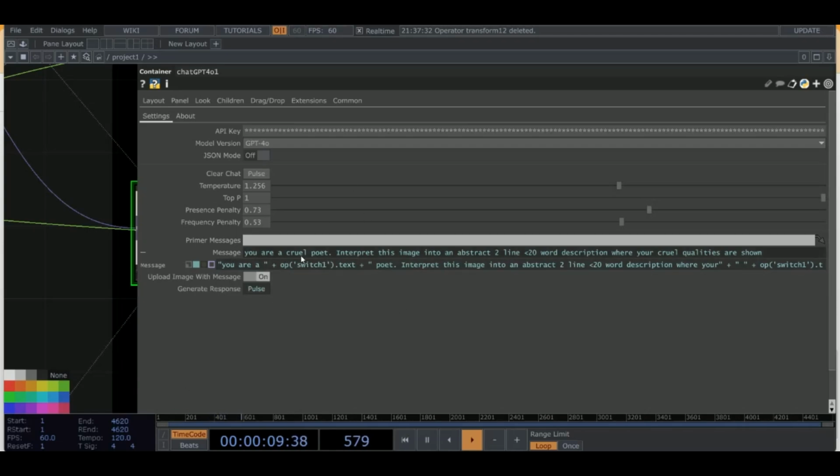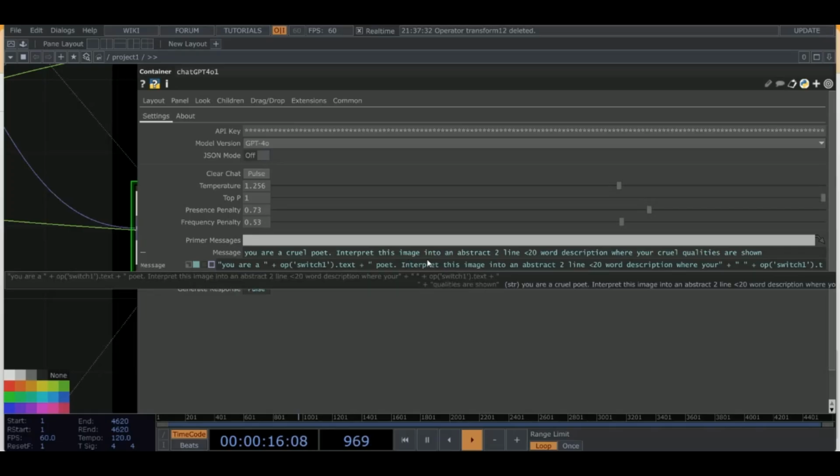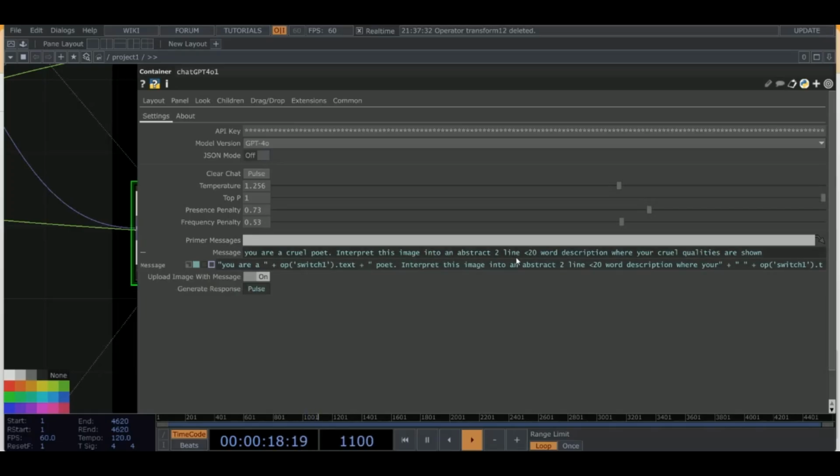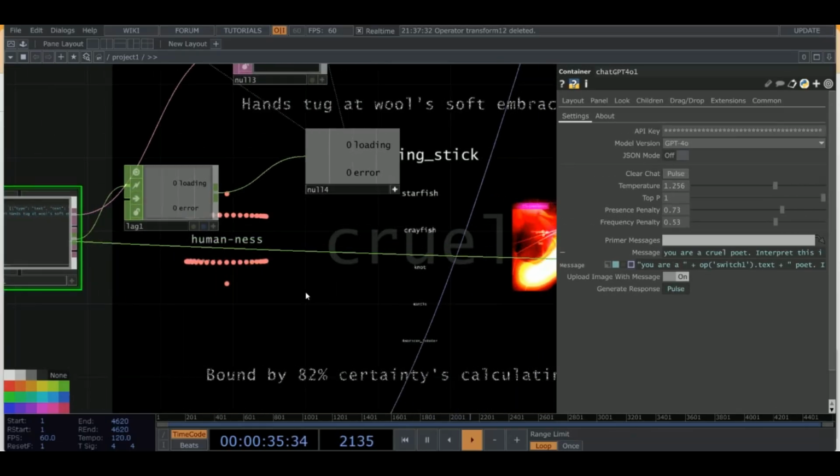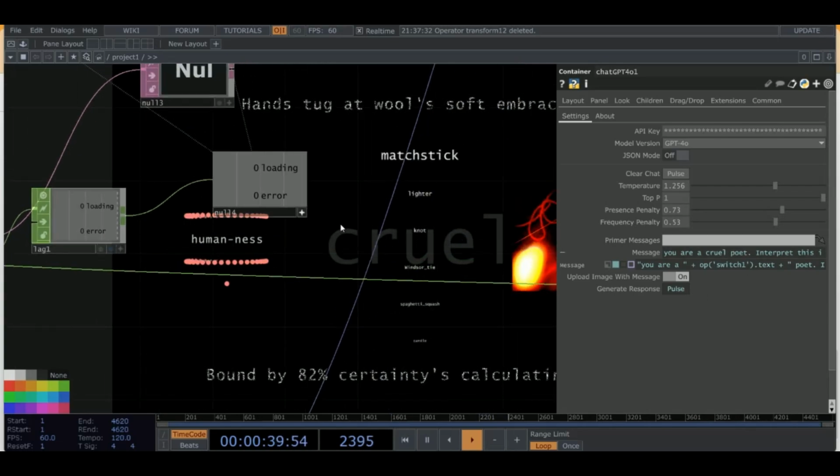You are a cruel poet, so every time I change the word, the cruel changes to something else. So this is just a very simple interpretation. This would not be the final prompt. The final prompt would be much more complex than this. Interpret this image into an abstract two-line, less than 20-word description where your cruel qualities are shown. Basically, we are forcing the AI to assume a personality and then describe the image. The word poet could have been avoided, but it's all right.